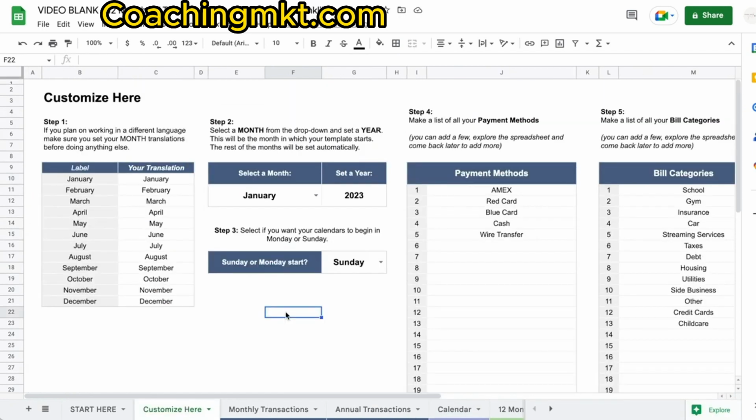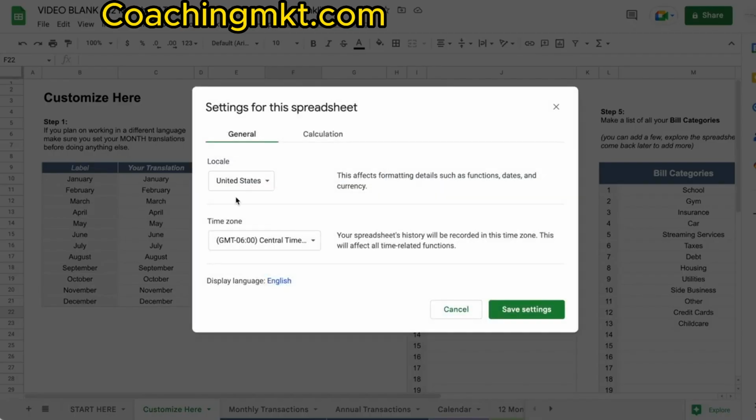You're going to start off with a blank template, and the very first thing you have to do is come into File, Settings, and select a country from this drop down and then a time zone from this drop down, and this is so that dates are updated properly. And then you're going to click on Save Settings.